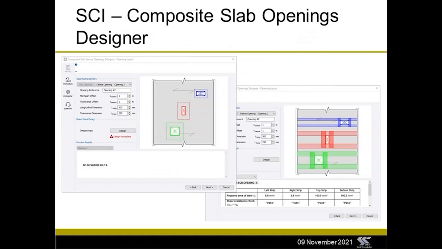So although it's still under development, I wanted to show you a couple of screenshots from our composite slab openings design to give you an idea of the scope and the power really of these modules. So on the left-hand side here, we've got a screenshot from the interface. You'll see a plan view of a composite slab, and you can specify on that 1, 2, or 3 service openings, which are the coloured rectangles you can see on there.